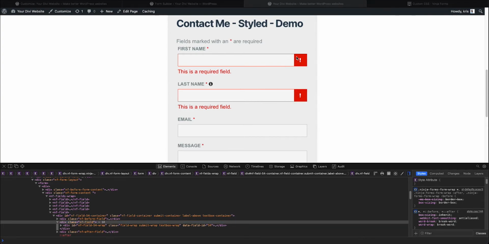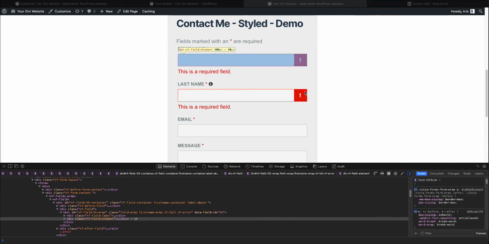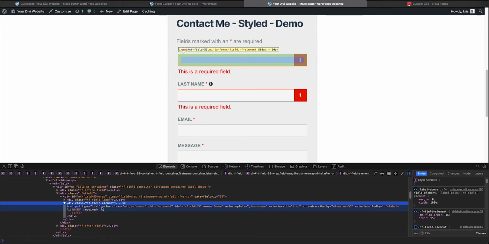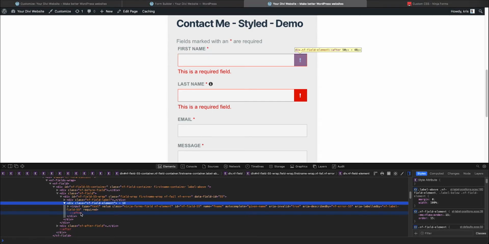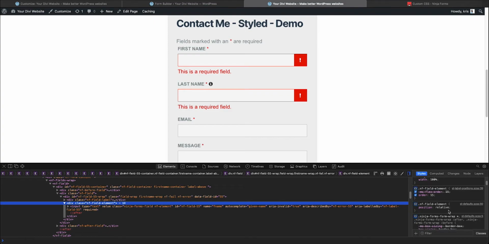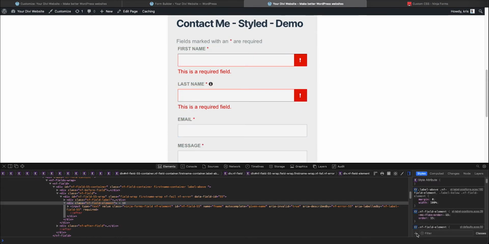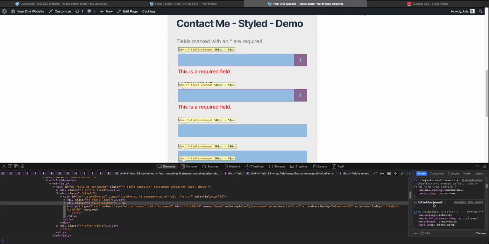So we could come over here, let's hover on this one here, and we're gonna inspect it. Come over here and we'll find our field element. We could toggle this open and find something like this. And this is some code that says after. And if we come over here and find it over here, you can see the styles right here, some of the styles taking place. If we press plus, it gives us a new field.